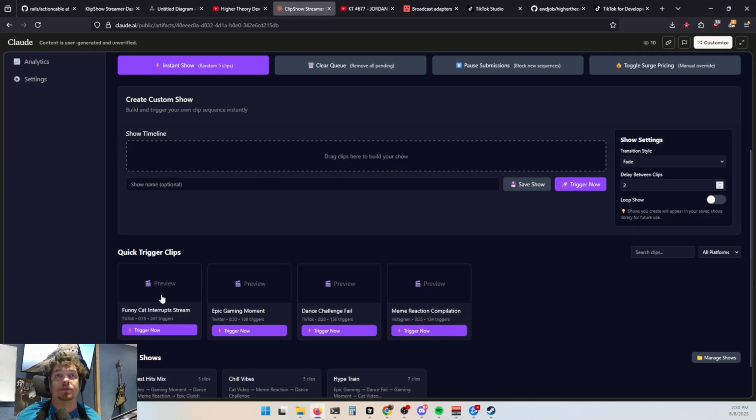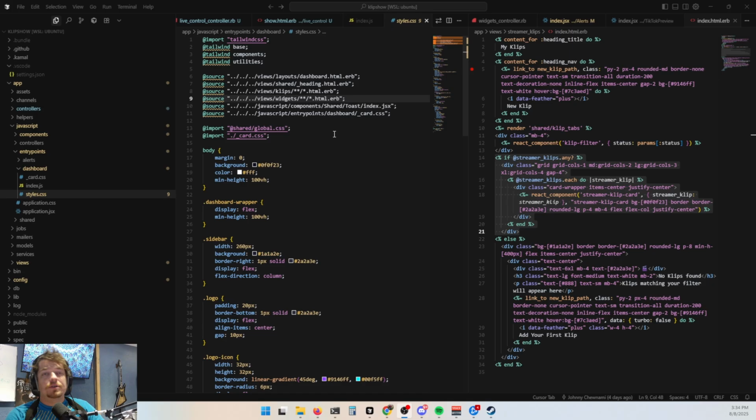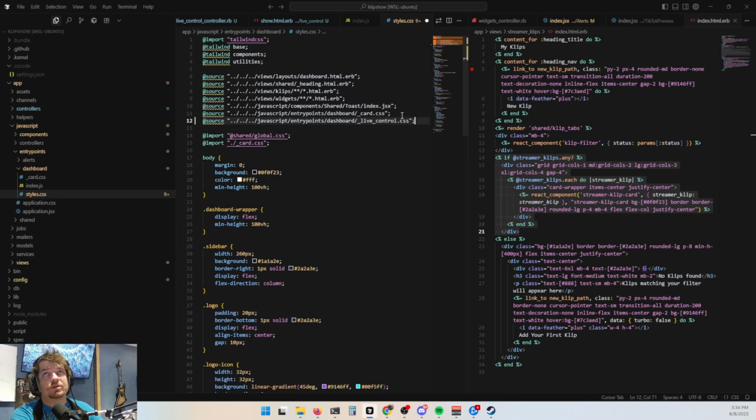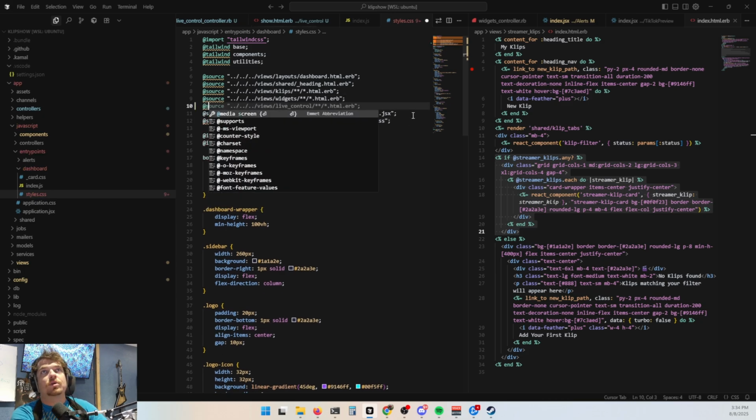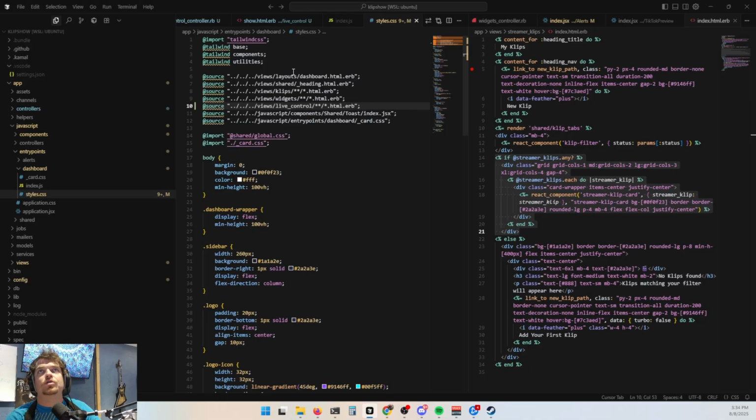And we should be able to leverage some of the existing StreamerKlip React component functionality to have a good lead on what a good way to build this out actually will be. Since we've added a new view and a new directory, we have to remember to add that as a source in our dashboard style.css for Tailwind. So we'll just notate that by specifying @source. Under the views here, we'll go source, views, live control, everything under that directory.